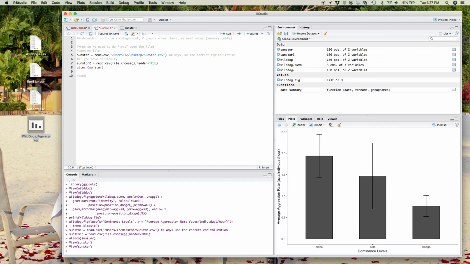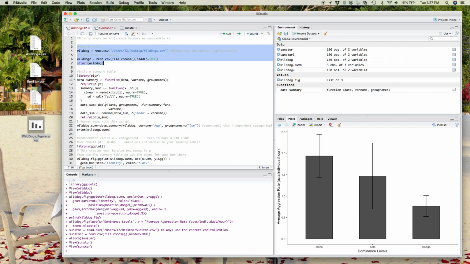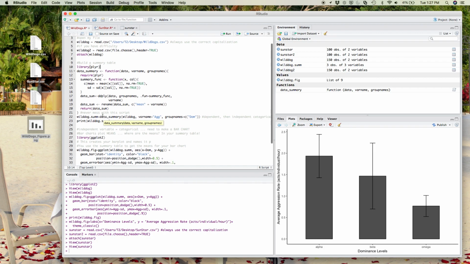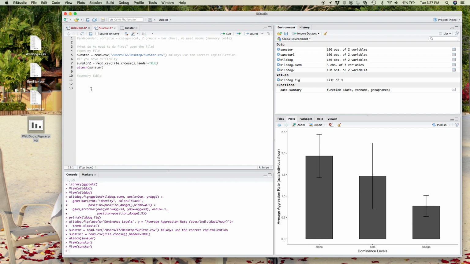So the first thing we have to do is make a summary table. Well, when we did our wild dogs data, we first ran the code to actually build a summary table. But we don't have to do that again because I still have that function here in my environment. If I didn't, I would have to rerun this code. But because I already did that, I can just take this and try to build my summary table. In this case, I'm making sunstar.sum, and I'm going to take my data from my Sunstar data.